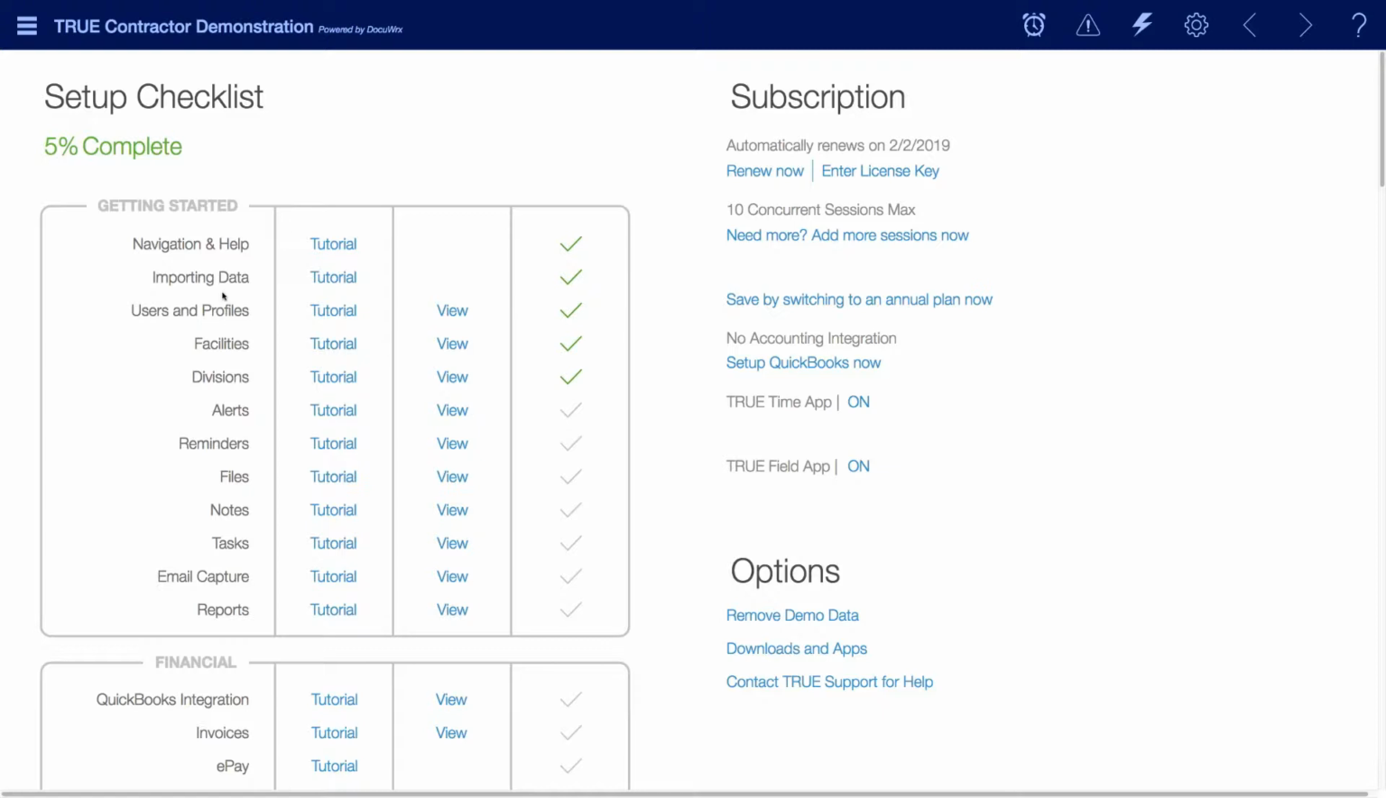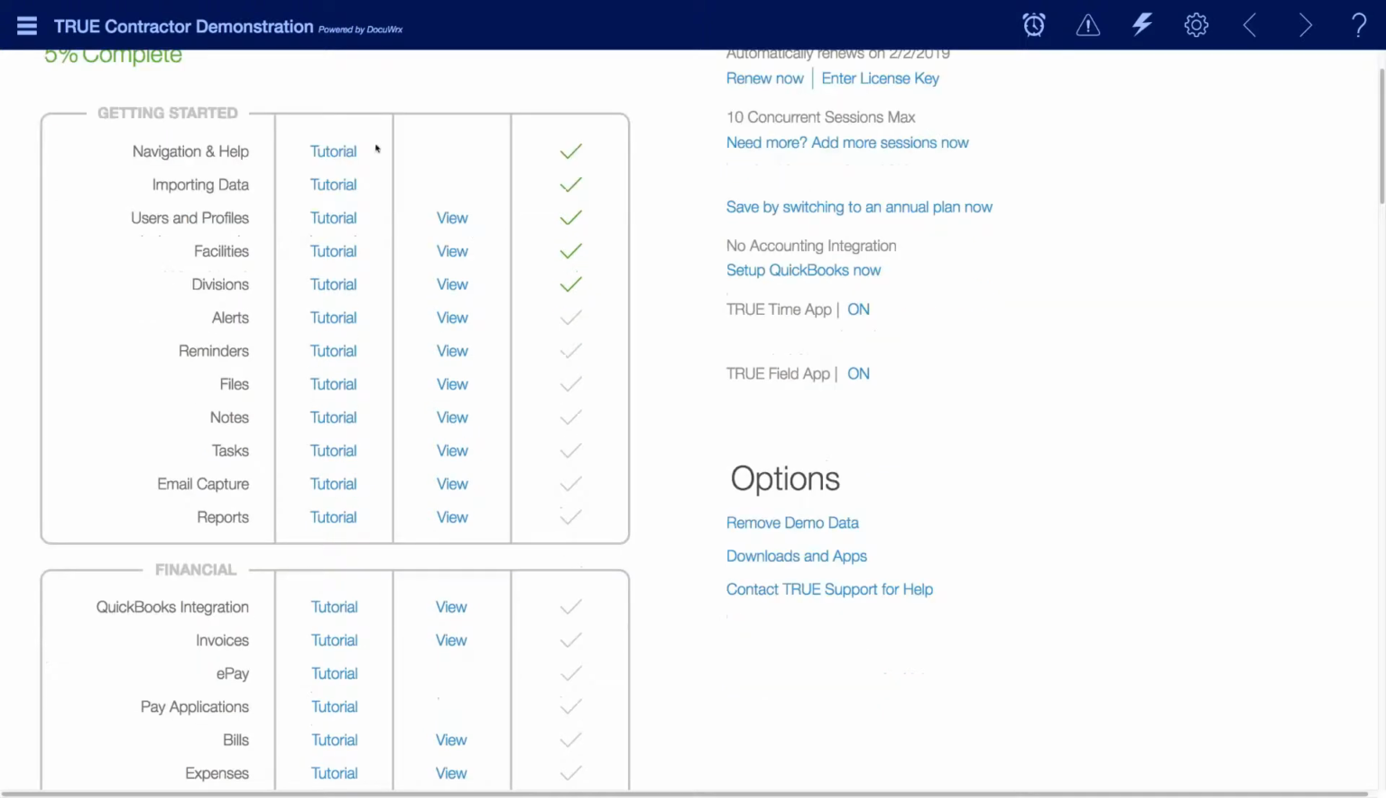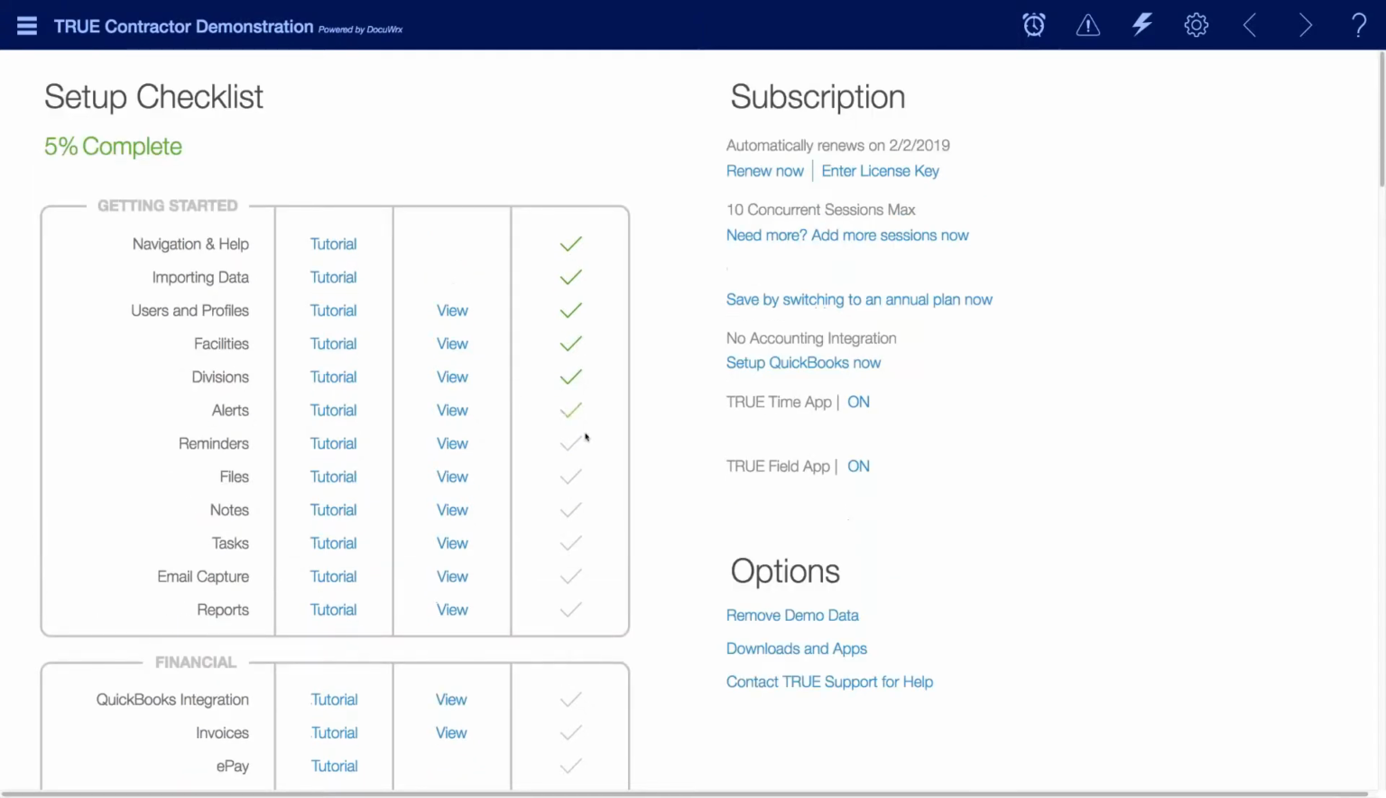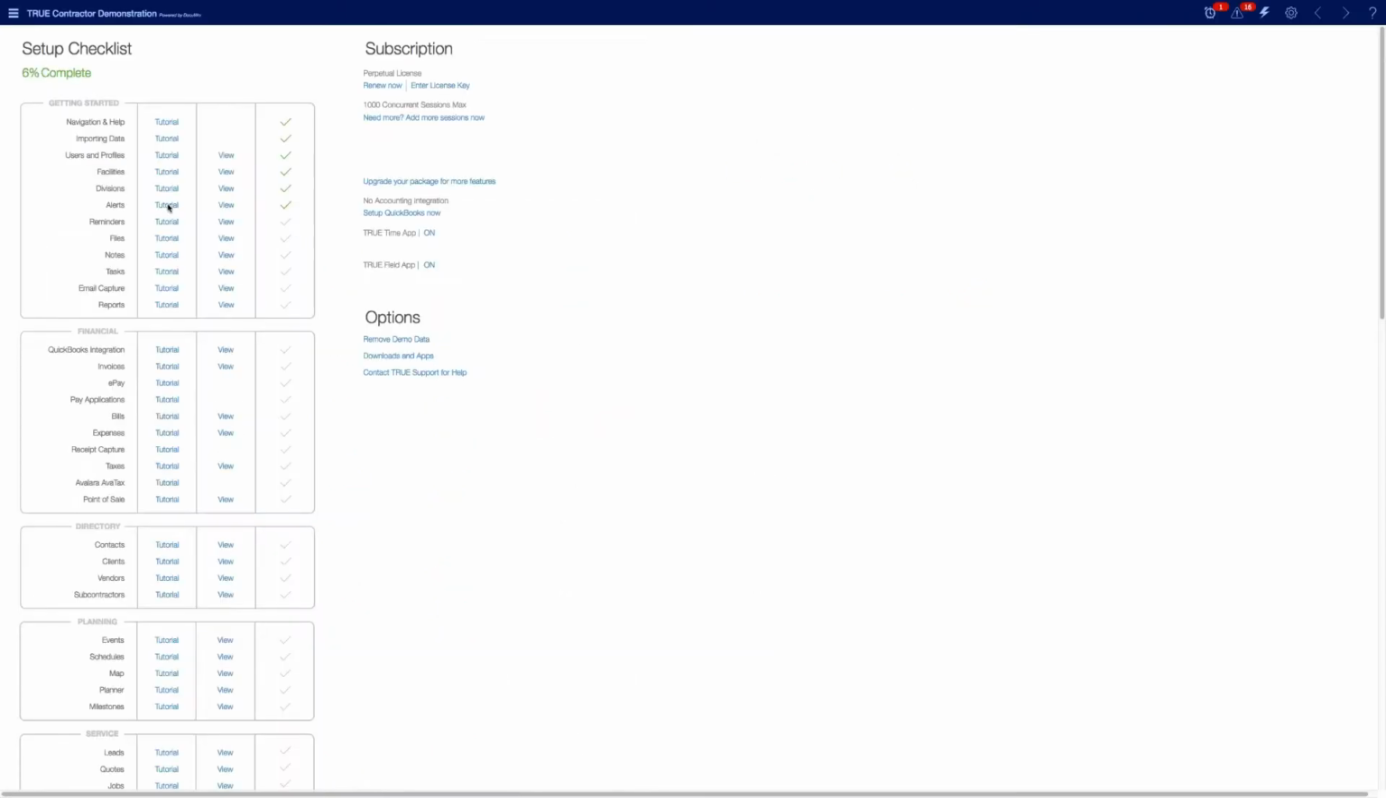On the left-hand side, you'll see various modules, a tutorial link, a view link, and then a check mark. Once you've reviewed that module and you feel comfortable, you can mark it off as that it has been reviewed and you have completed any necessary setup items for it.